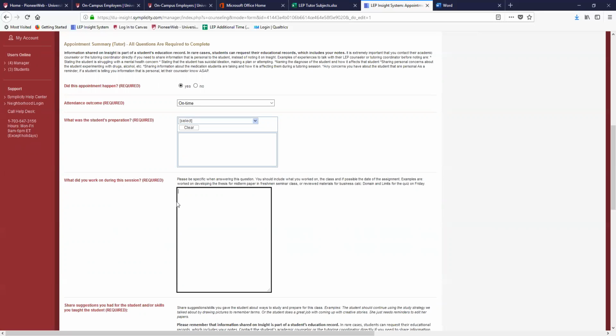But it also helps us as counselors to go in and check what our student might need a little extra help with. So this is what we worked on during the session. And so when they come to us with a similar or different issue, we can go in and review this as well. And that helps us narrow down what services we're providing.